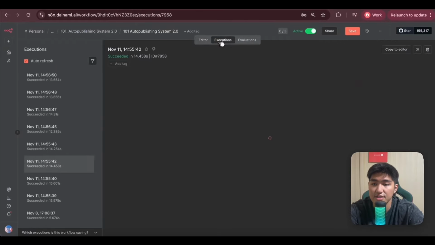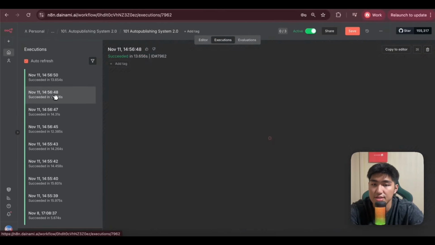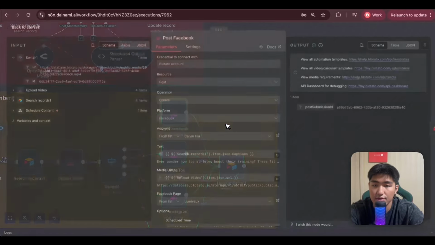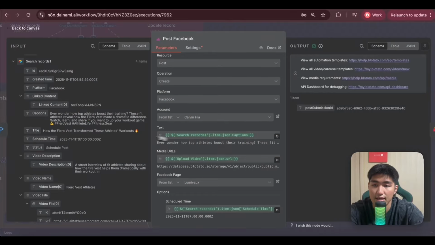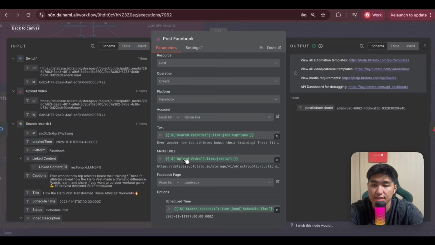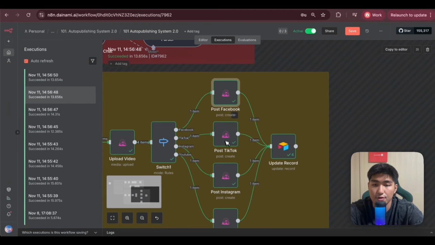Okay, let's go into our previous executions to see how this works. If you take a look over here, we send over the captions for Facebook, and then we have the URL of the video sent over. And then we can select our Facebook page, and we just have to add in the scheduled time from the Airtable over here. And that's it, pretty straightforward. We just have to do the same thing for the other platforms.